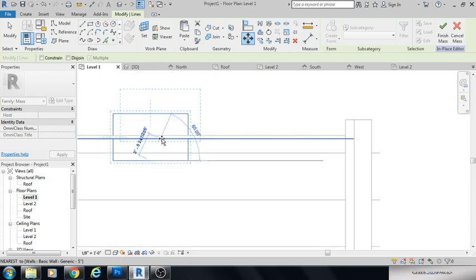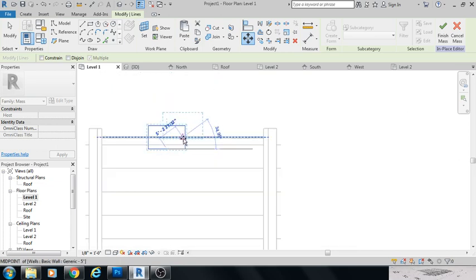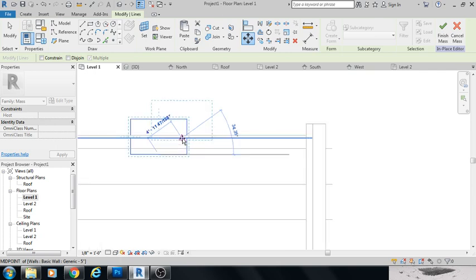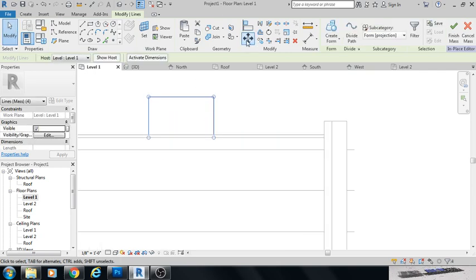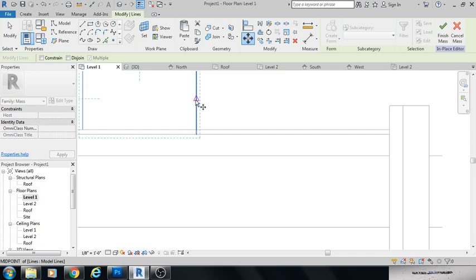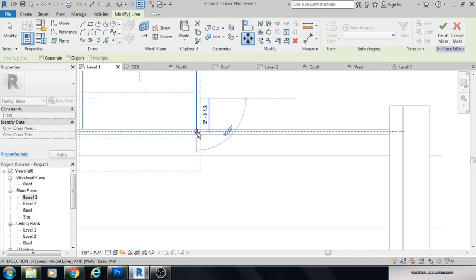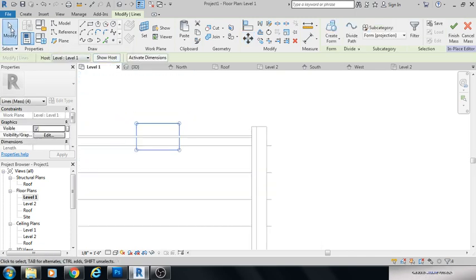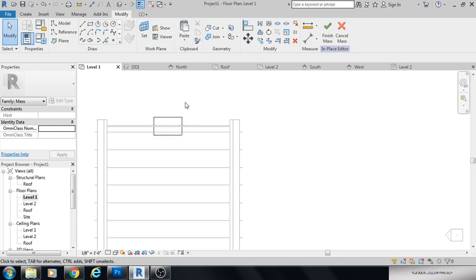Where's that point? Point there. Well, let's do it this way. And move it again. Center it here, because I want to have it protruding through the back.